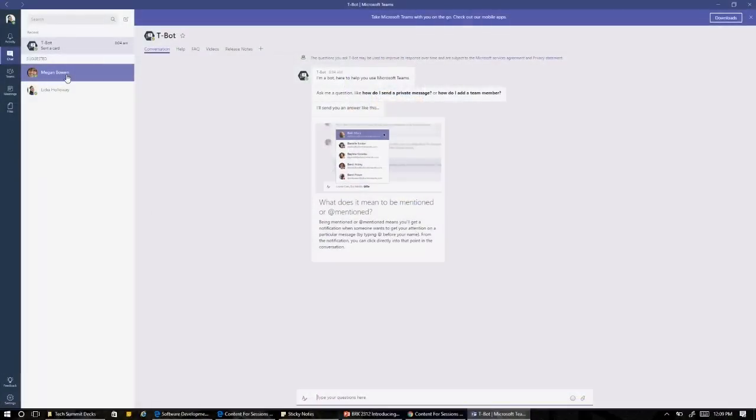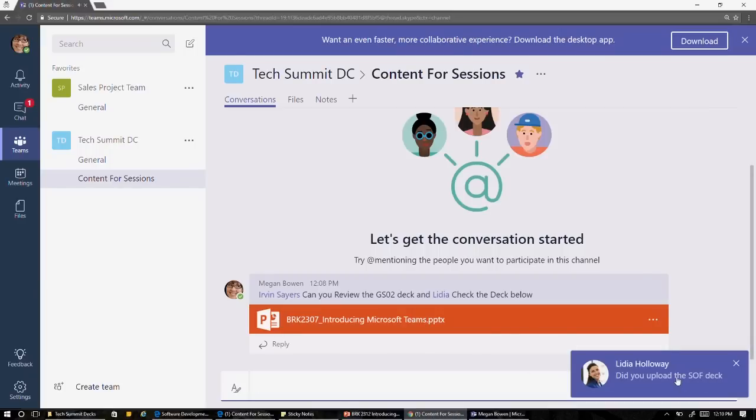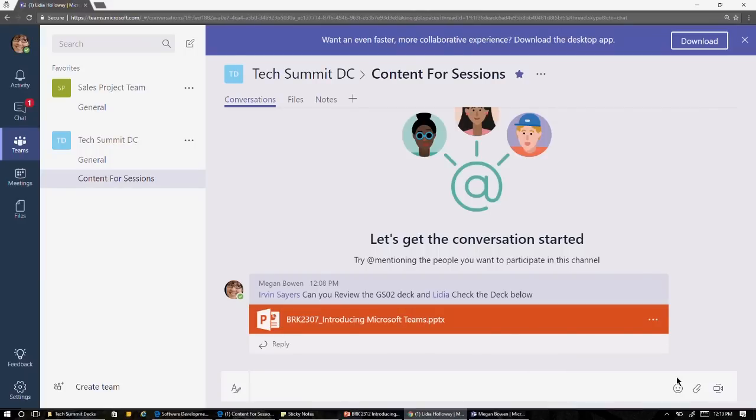So the other piece to this is the capabilities for chat. If I came in here and I wanted to have a conversation, remember this is an asynchronous chat, but at the same point I'm going to get notified in real time, right? So it's that persistent chat. So I say, Megan, the soft deck. Now, as I come over to here, you'll notice I'm getting a real-time prompt directly from here.